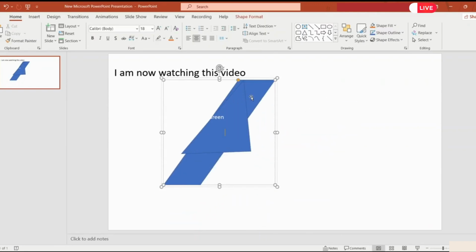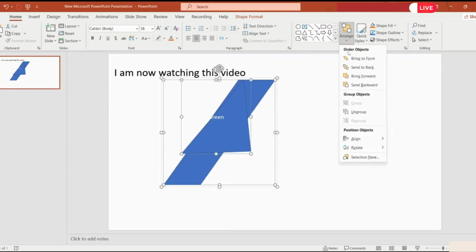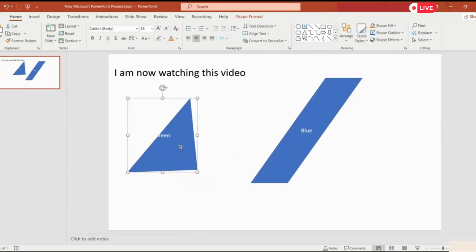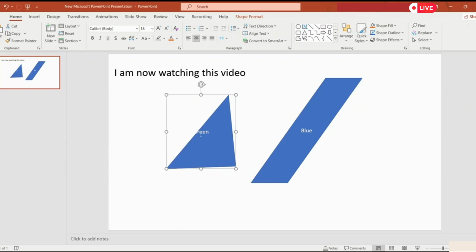But if you don't select them together or group them together, I'm going to select them individually, click on Arrange, and ungroup them. Now you will see when I change or drag it, it will change its shape or position individually. Then we have Quick Styles.